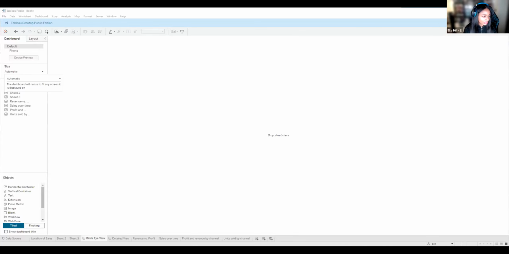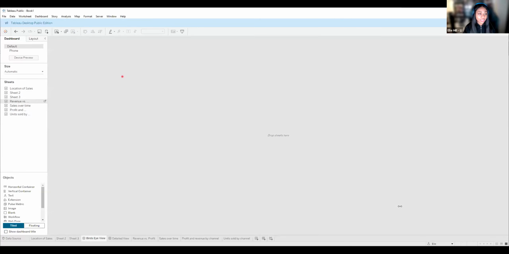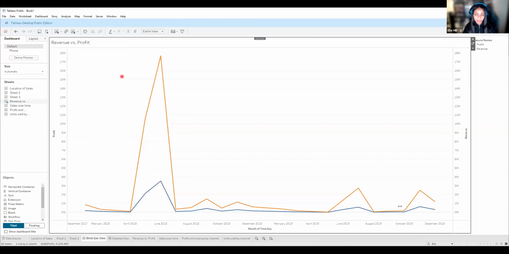So if I want to start building my dashboard, we can start with our revenue versus profit. I can just click and drag, and then release. You might notice, oh my gosh, this is huge, and we don't want it to be this big. We don't necessarily want it to take up our entire dashboard. You have a few options to deal with this.